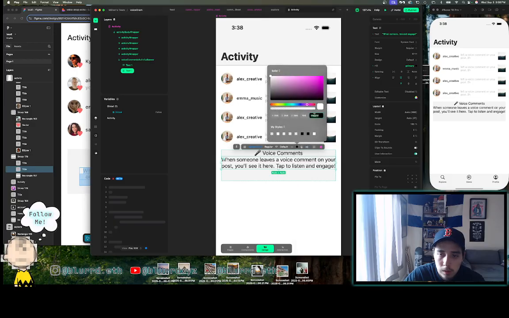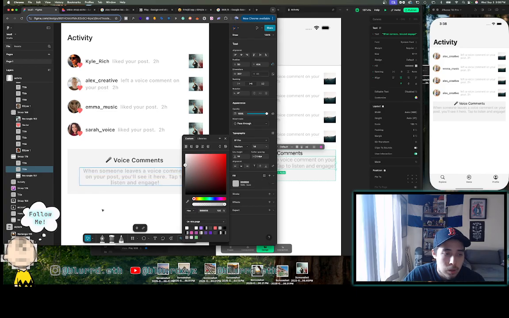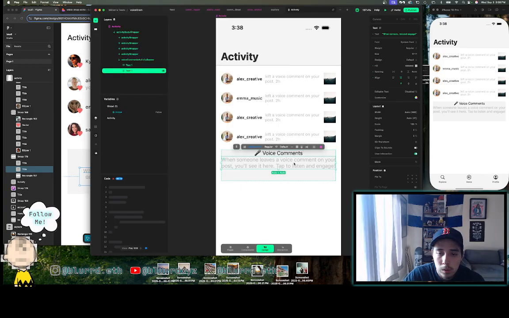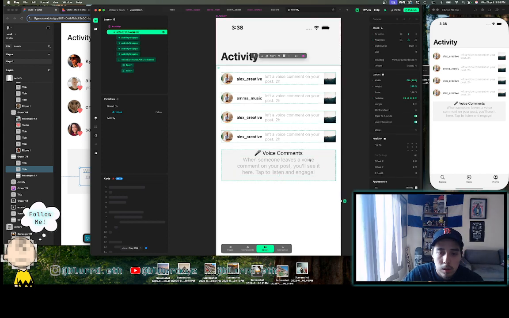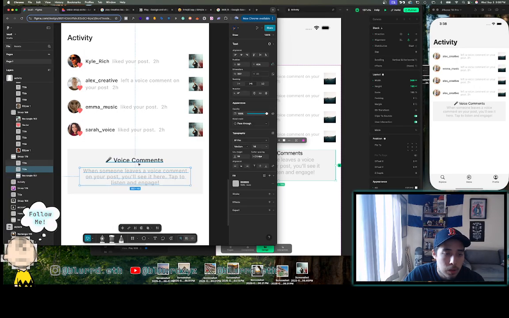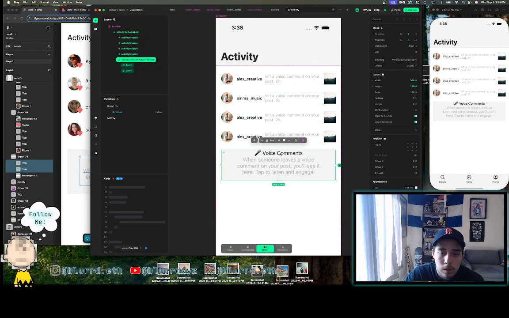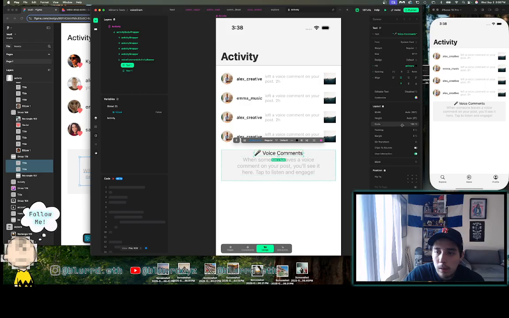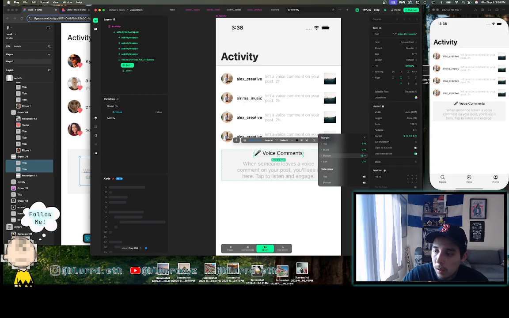Select, paste my hex code. The width of this is 302, so let's change that width to match. There we go. The margin between these two is about 13, so let's add that to this text here. Margin bottom of 13. Nice.